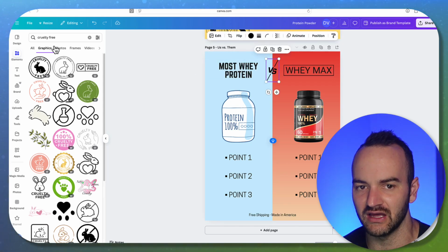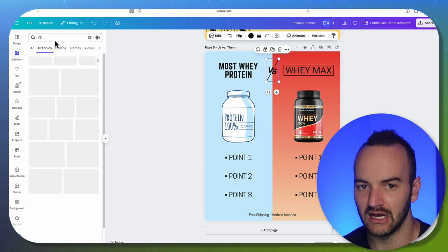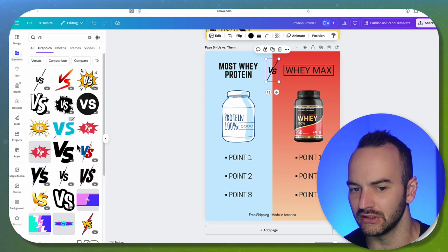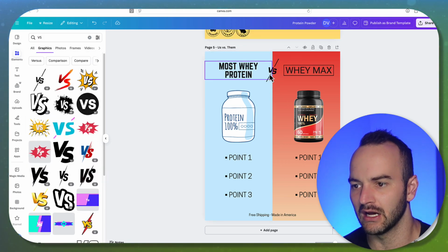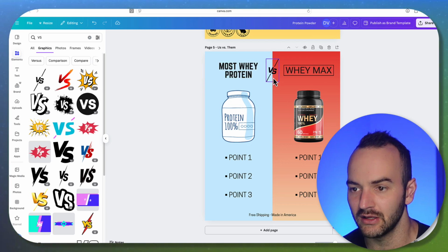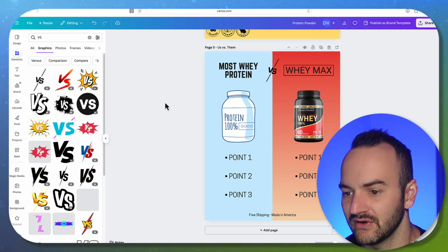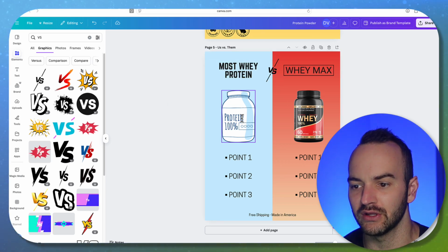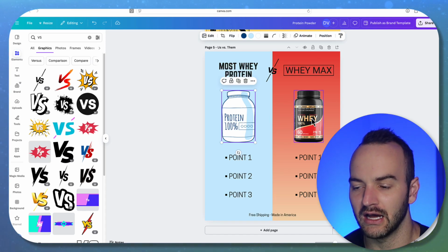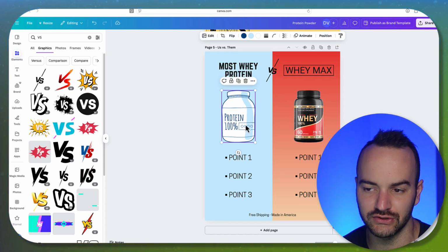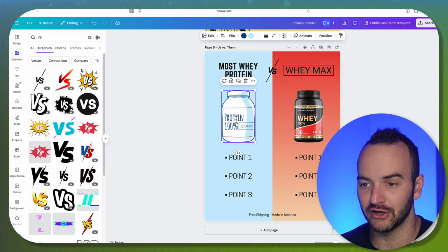And then here was a little versus thing. So I grabbed the first one. You can grab any of these. It's not even necessary, but I do like the look of it. So then what you're going to do is put a product there. Or like the common product. So you can do something like this. You can just do a generic image.